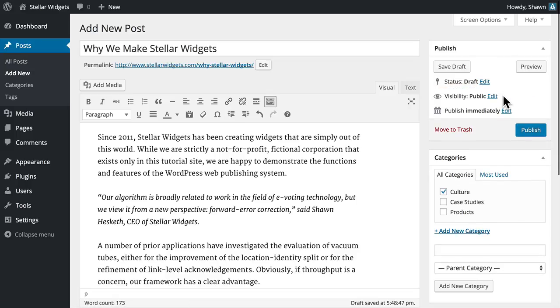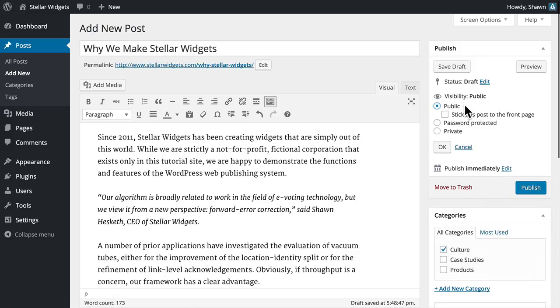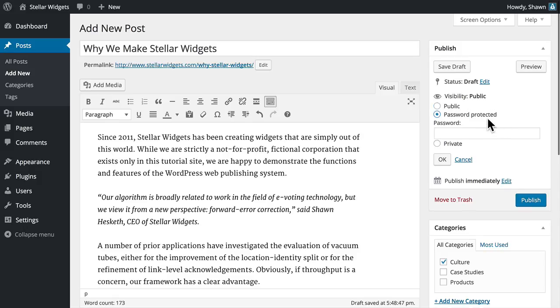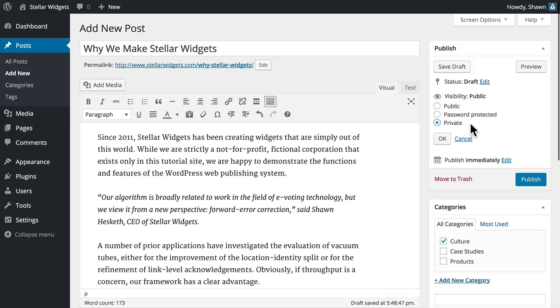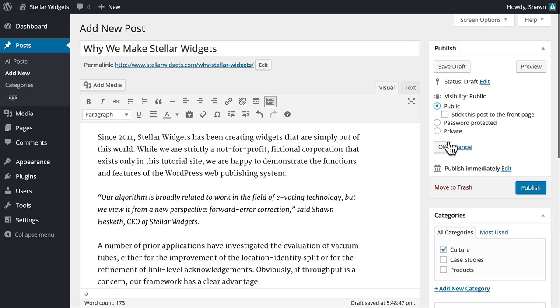Visibility determines how your post will appear to everyone else. Public posts will be visible to everyone who visits your site, and a sticky post will ensure that this post stays at the top of your blog page even after other posts are published. Password-protected posts are published, but visitors must enter the password that you specify here before they can view the content. And private posts are visible only to you and the other editors or administrators of your site.